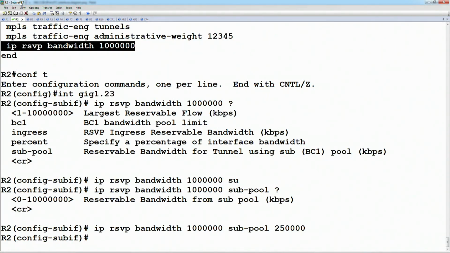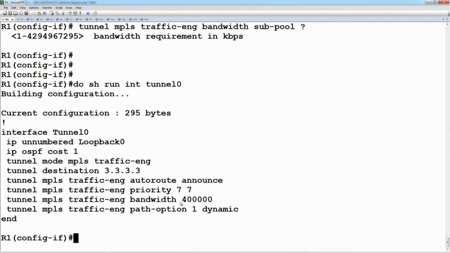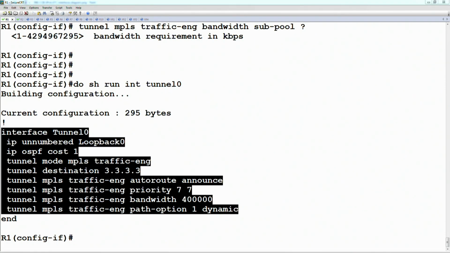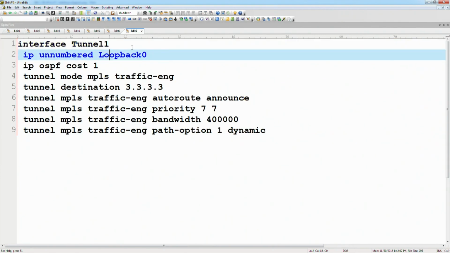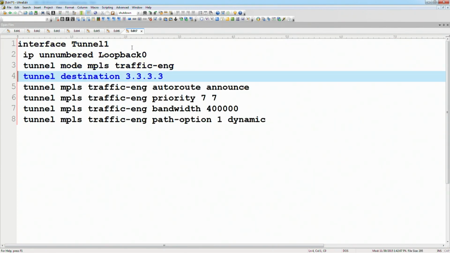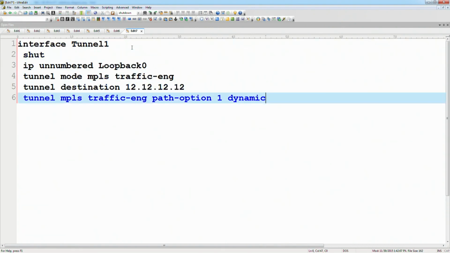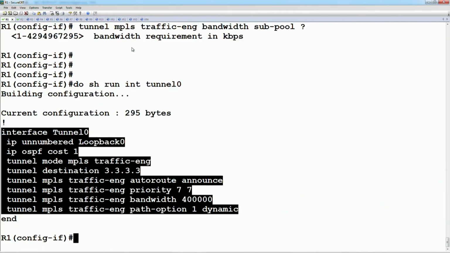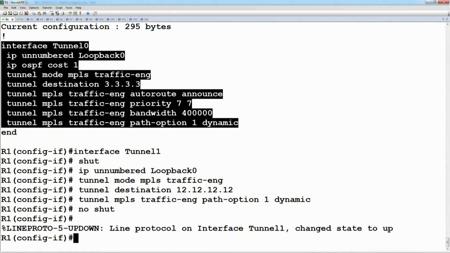And again, the way that you can see this without even having to debug, if we show run interface tunnel 0, the minimum config of this is very straightforward. We would say something like this: interface tunnel 1, unnumbered from the loopback, the mode is MPLS TE, the path option is dynamic, the destination is where we're going to, 12.12.12.12. We shut the tunnel, and then once the config is done, we no shut it. If we no shut the tunnel and the line protocol comes up, it means signaling was good.